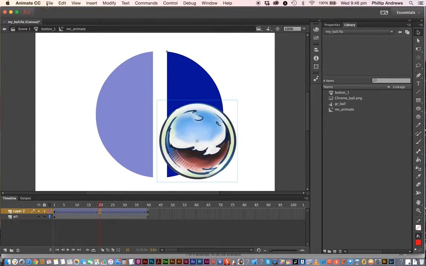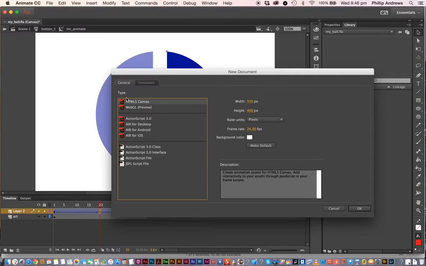So I'm just going to go File, New. And what we've got here is ActionScript 3, AIR for desktop, and so on. But really what we want to concentrate on now is that we have even 3D, WebGL and all sorts of things. If you want to go into that, there's some great stuff being done, but I just want to go to HTML5. I just want to work on a responsive website design.